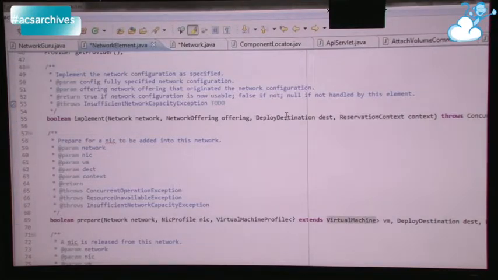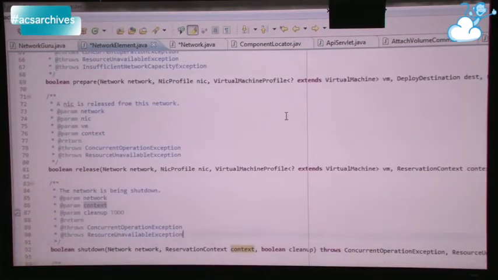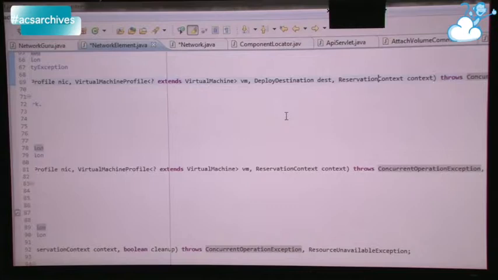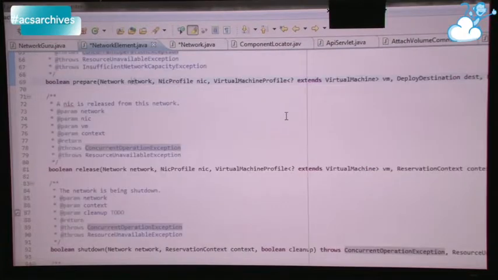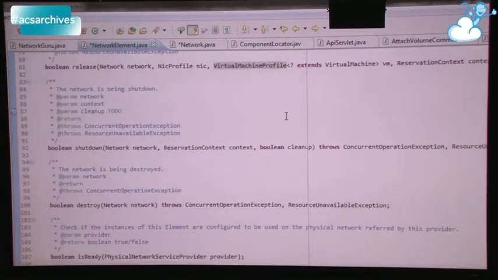Once the network has been created, we would call the network element and tell it, look, you need to prepare for this particular NIC profile to come into the network. This NIC profile belongs to this particular virtual machine. Again, the deploy destination and the reservation context. At this point, we're informing you about the VM itself. When the VM is stopped, we will tell the network elements, look, this VM is going away, you need to release whatever resource that you've done for this. And when the network itself no longer has any VM running on it, then it's time to garbage collect the resources allocated to that network.